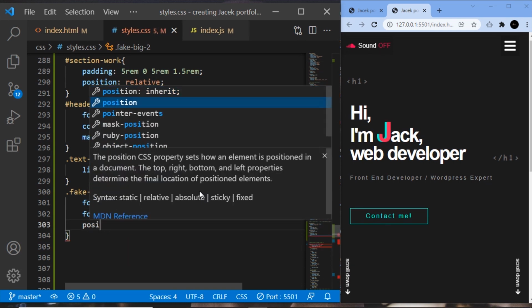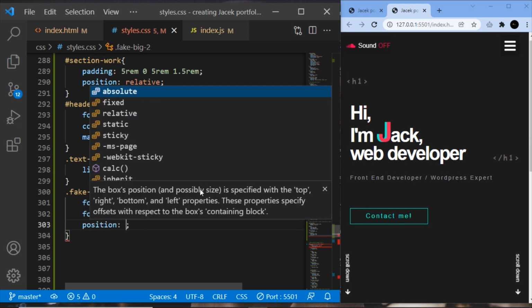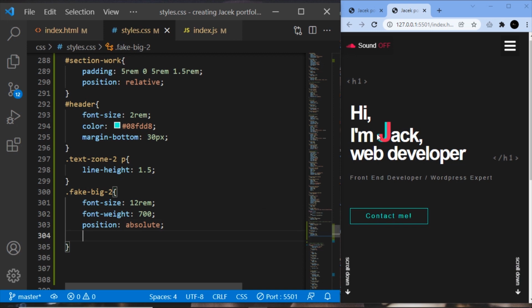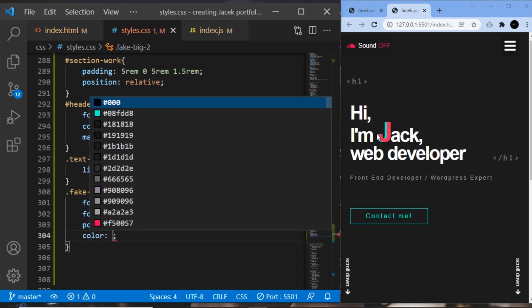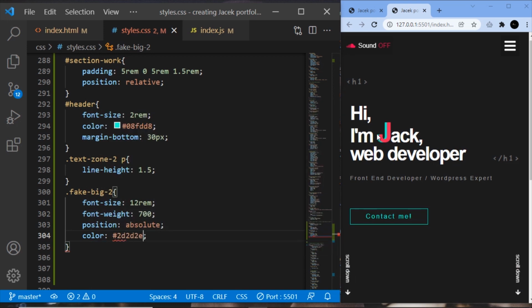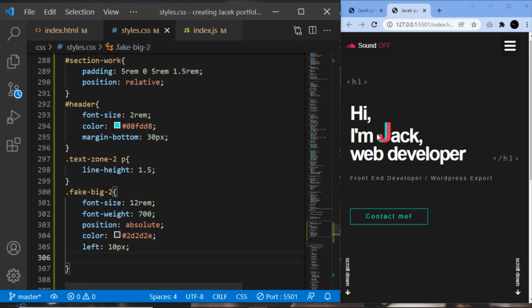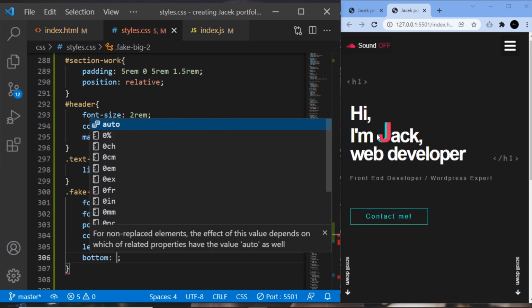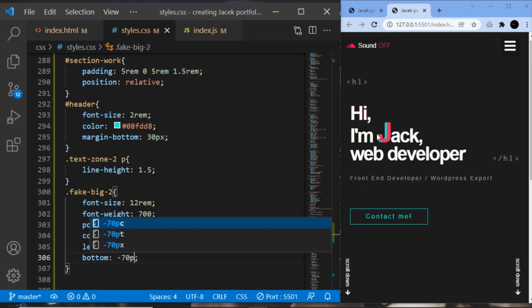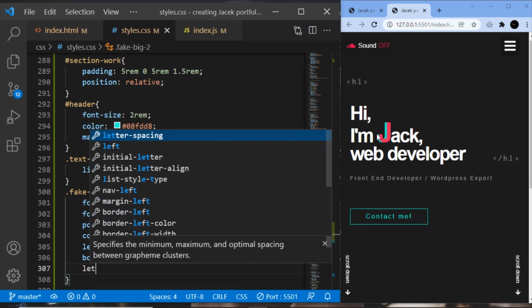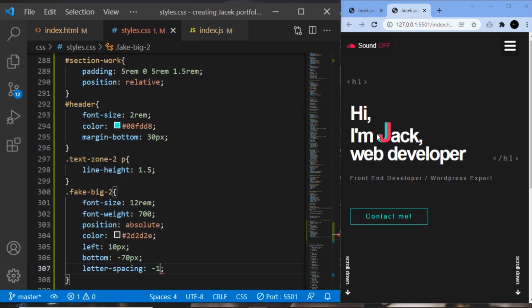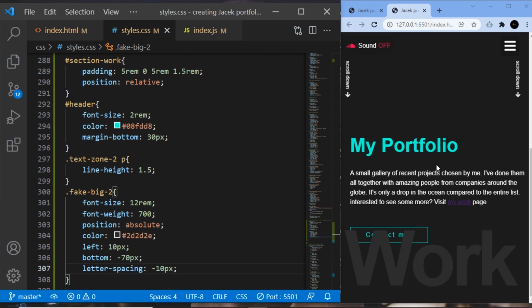The position will be absolute. Okay, so we have to set the color to this color, and then left will be 10 pixels. We have bottom will be minus 70 pixels, like so. And then we have our letter spacing of -10 pixels as well. And let's check it out. Let's see what we got so far. And this is what we got so far.